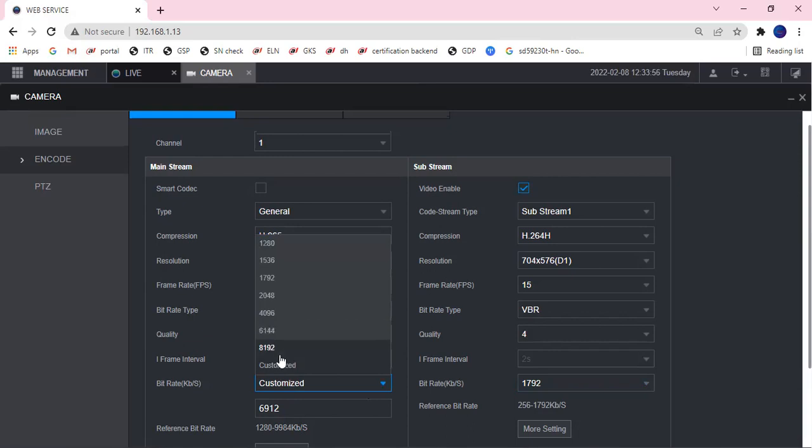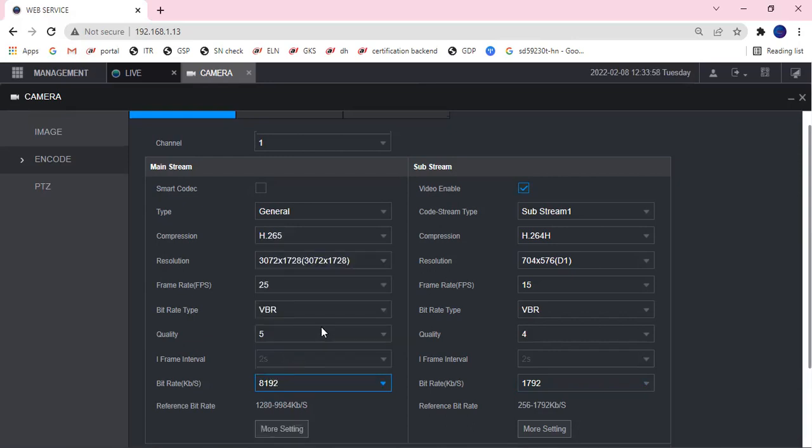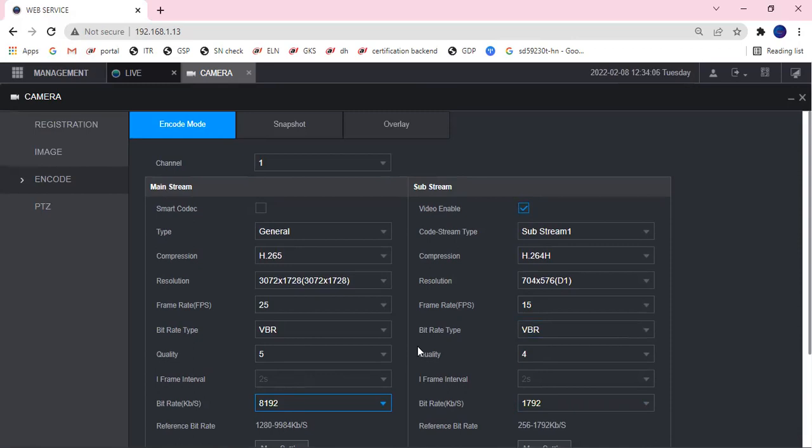So if you have a bit rate like 8192, it's more quality, but bandwidth consumption will also be very high. Yes. So you need to balance those values until you reach a threshold where you can see the image is okay, and the bandwidth consumption is still not high, the NVR is not straining in terms of bandwidth.